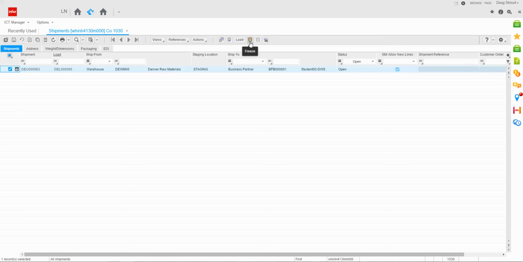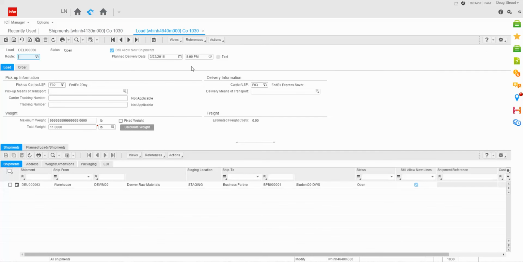A freeze firms up the shipment, but it doesn't lock it out. So if I do a freeze, I could go back and update things like the tracking information. Okay, but if I go in and I were to do a freeze confirm, that's confirming that the shipment has left the dock, then I can't do any changes. So you have to think about how you're going to update your load information. Okay, so I'm going to go back to my loads.